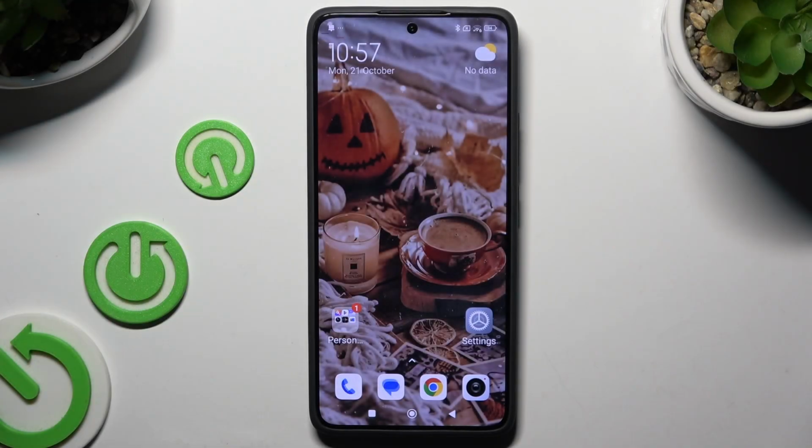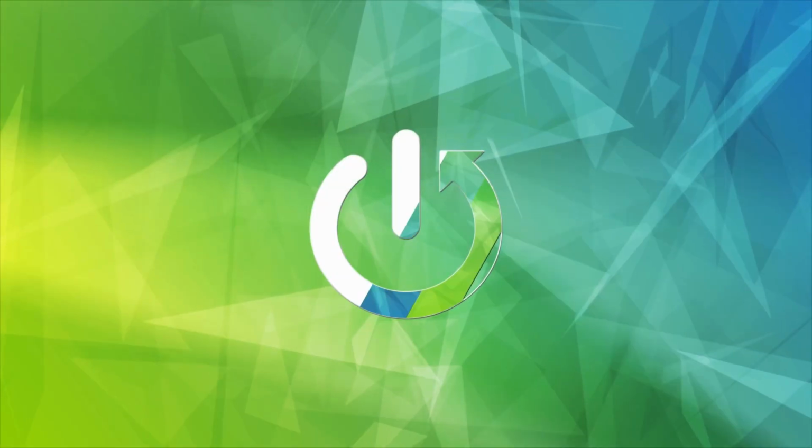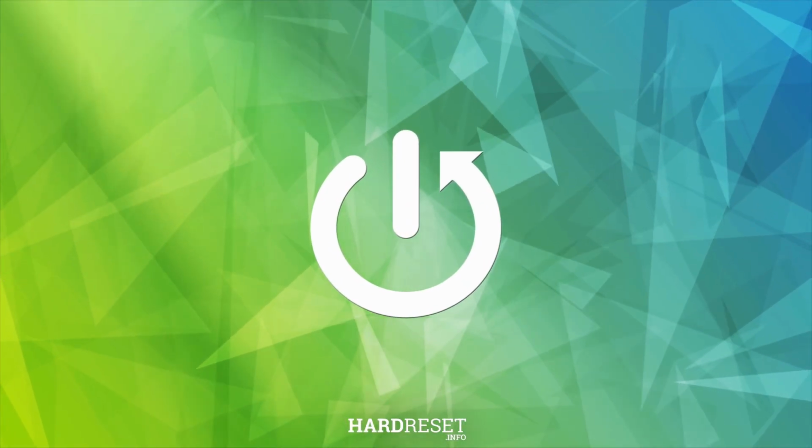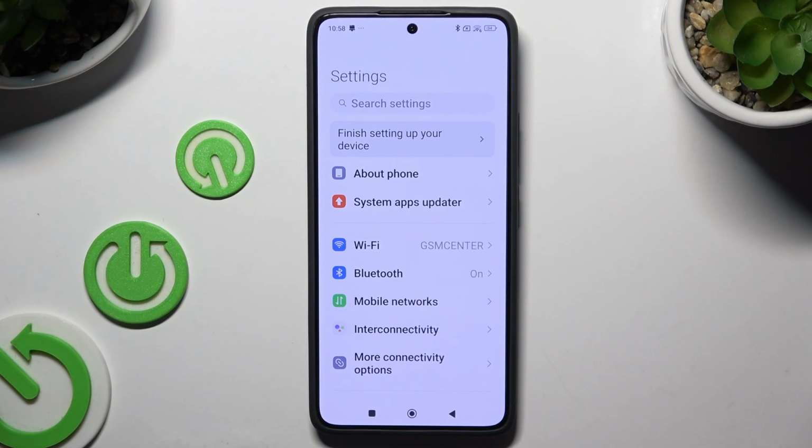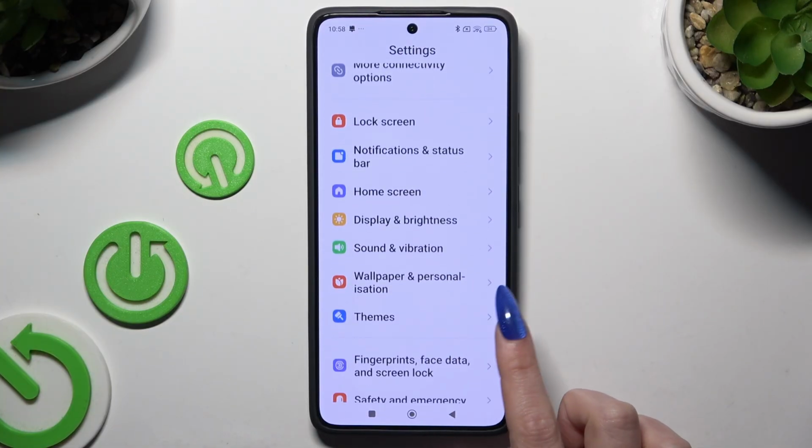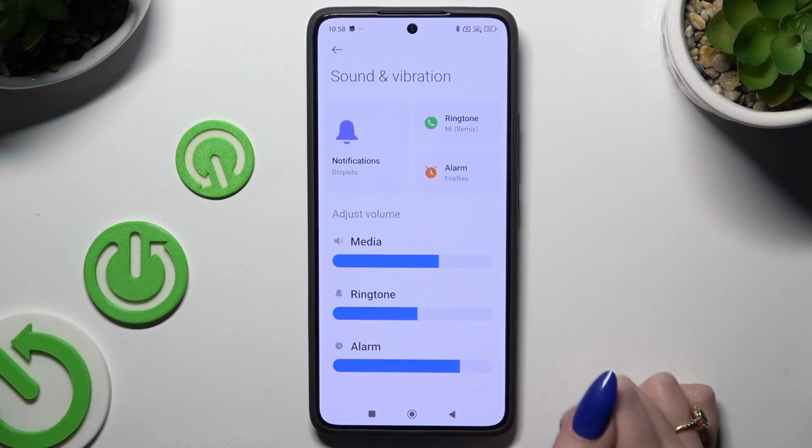In front of me is Xiaomi 14T Pro, and today I would like to show you how you can operate vibration settings. Begin by opening Settings and scrolling down to access Sound and Vibration.